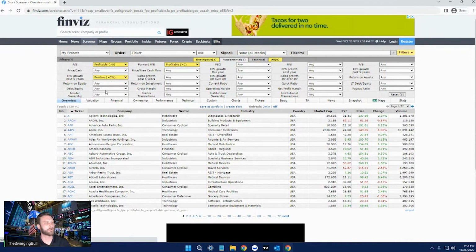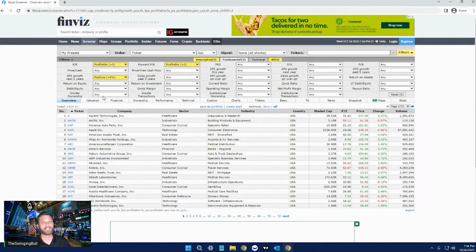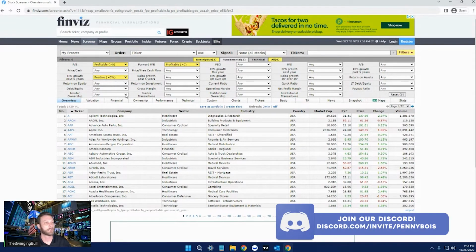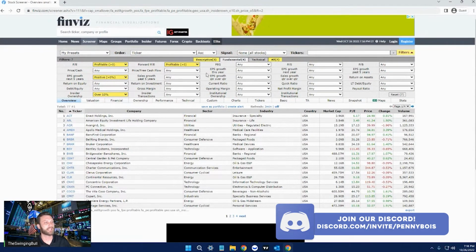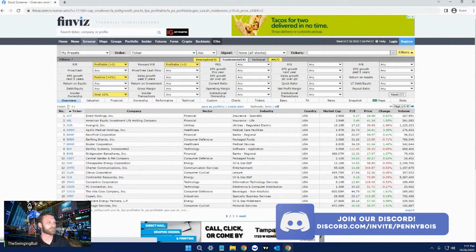The next setting on this left column here is insider ownership. I do like CEOs and board members of companies buying their own stock. So I definitely want this over 10% at the minimum. That's a good setting there. And as you can see, it's already narrowed our search to 77 here.